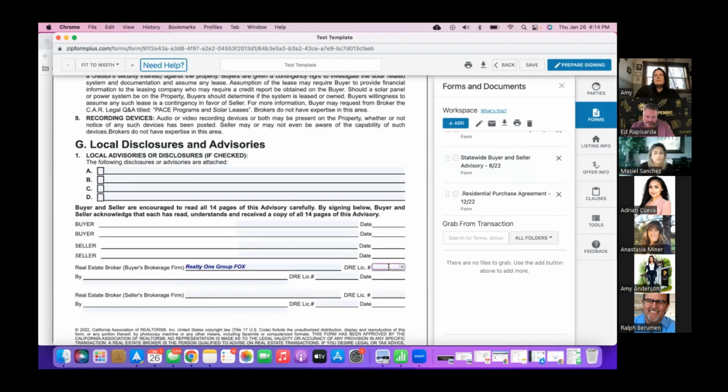Ed, what's our license number? 0200187. And now I never have to know that license number for this form ever again. Anytime I pull up this template, this will already be in there. And then I'm also going to put in my information.